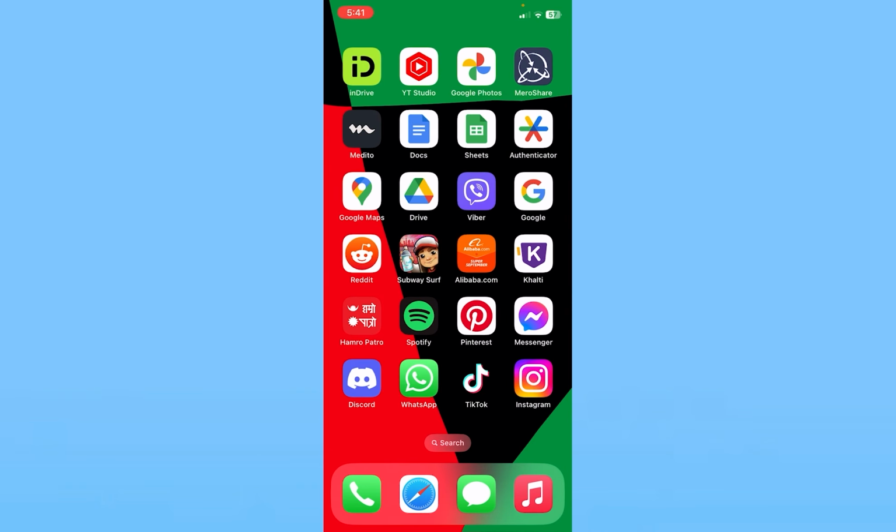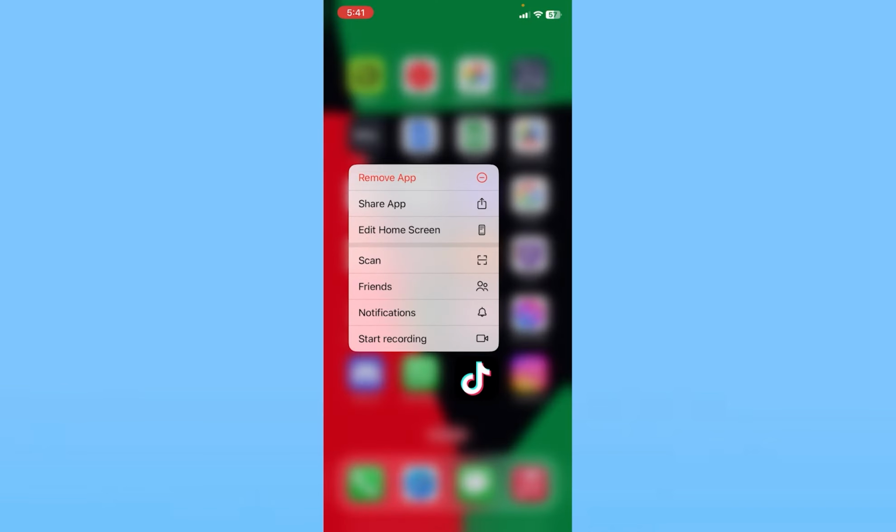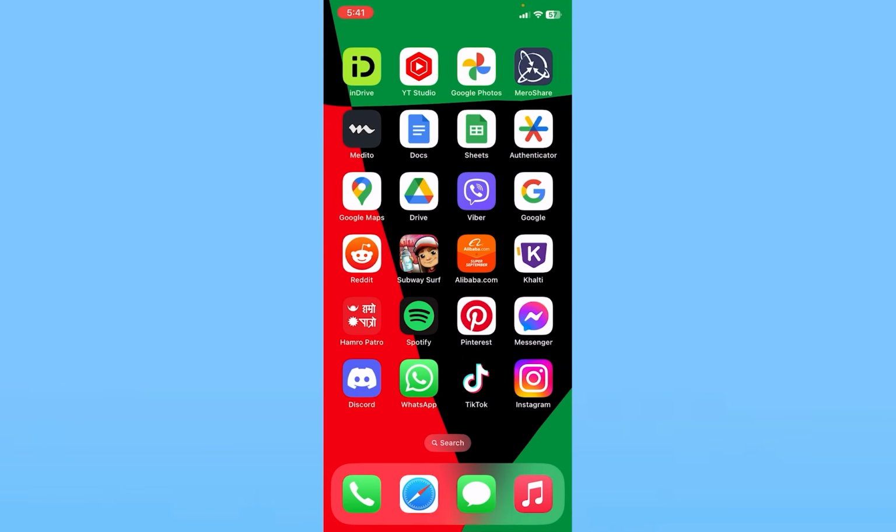And even after updating your TikTok, if your problem is not fixed, then just hold on your TikTok icon and then delete the TikTok app. Once you delete your TikTok app, reinstall it again. Sometimes doing this fixes the problem, so try it and your problem should be fixed.